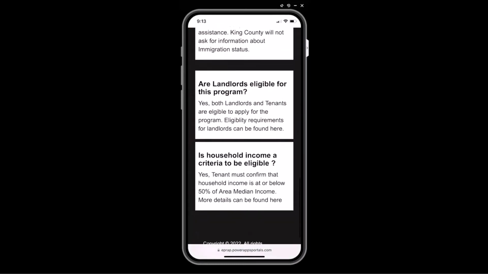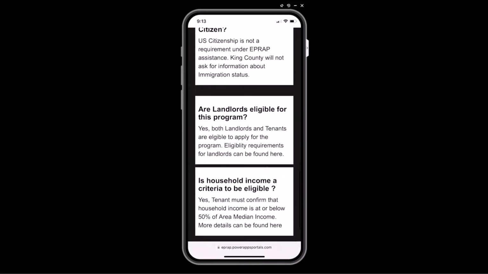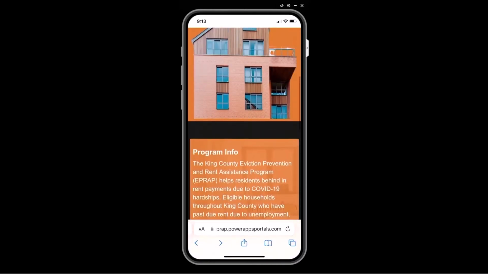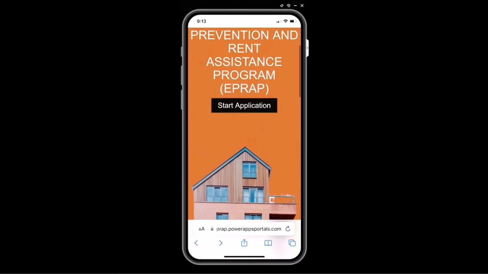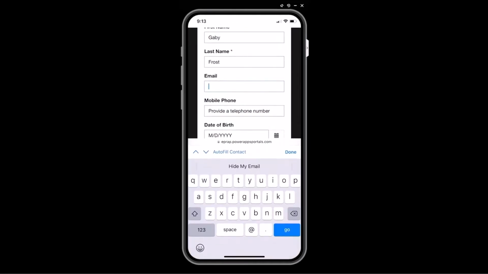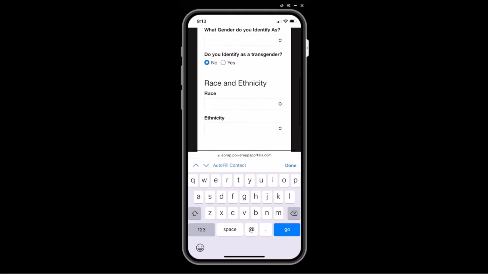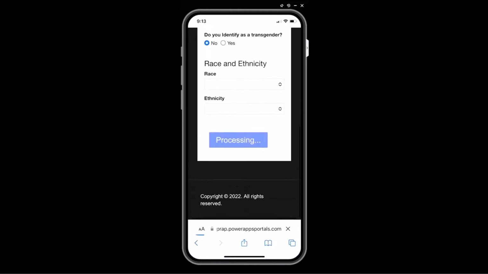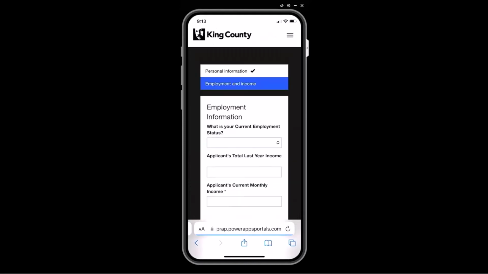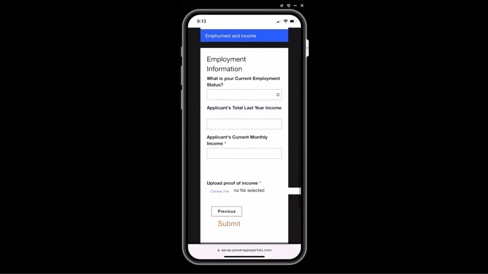I visit the site on my phone and learn more about the program eligibility details and apply for assistance. The application form includes several steps and questions. I start filling out the form, but on the last step, I realize I need to upload a document that's on my home computer. I decide to leave the application and complete it later.